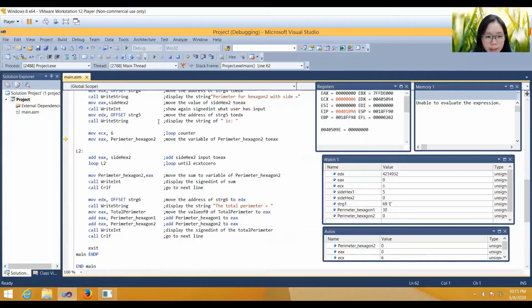And then we'll repeat. 6 is assigned to the ECX counter as a loop counter. Now the EAX register has the variable of parameter hexagon 2. And here the second loop will begin, so I name it L2 as loop 2. And now the side text 2 is added into the EAX register 6 times until the ECX register turns to 0.